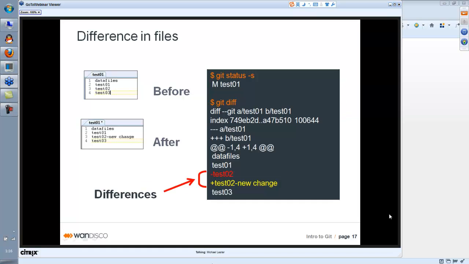You can get that same information by running the diff command from the command line. And once again, we're showing that the old version had test02 for the second line, and now it has test02-new change for the second line. This format here for differences goes back 20 years and is used by virtually all difference engines and version control. Remember, you're only going to see a difference running the difference command like this if this file has been modified. We'll show some other examples of how you can use a difference command later.